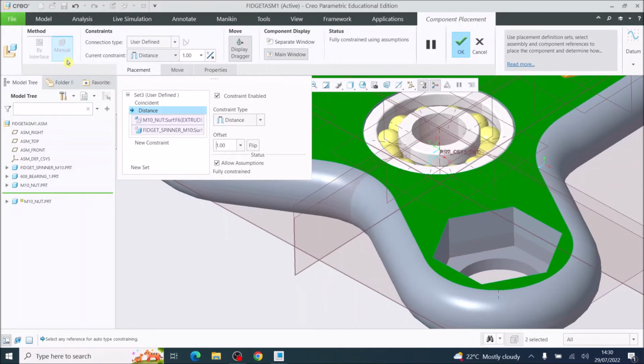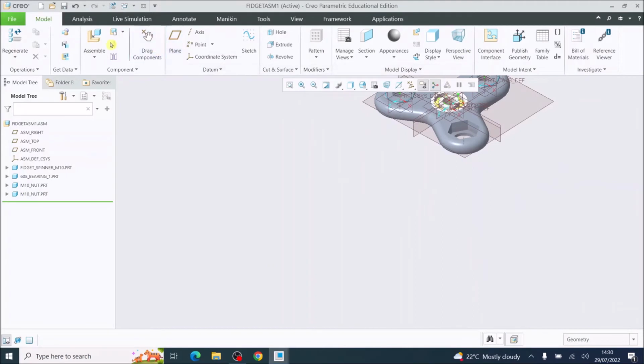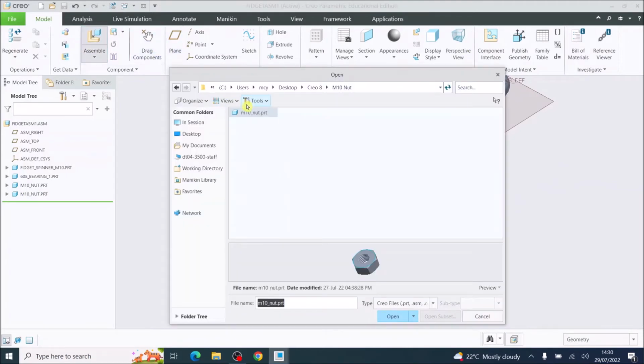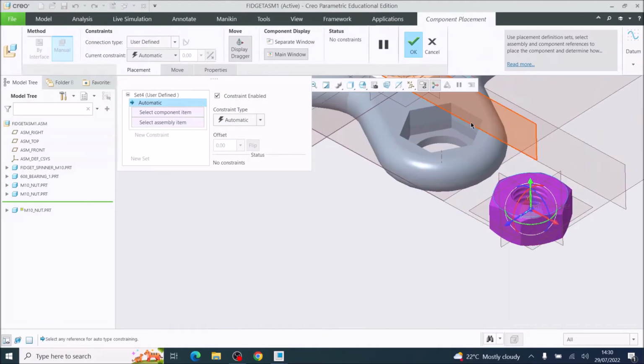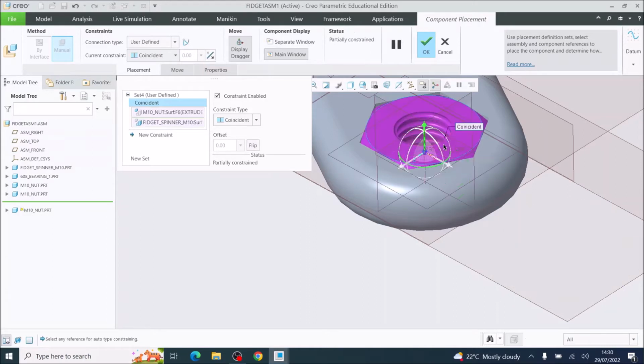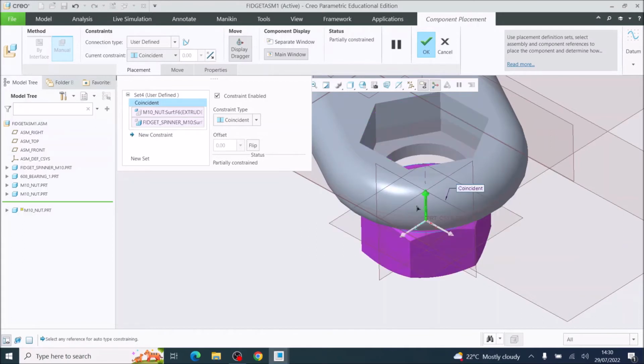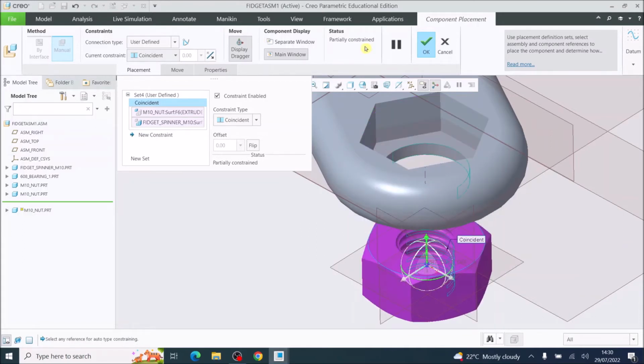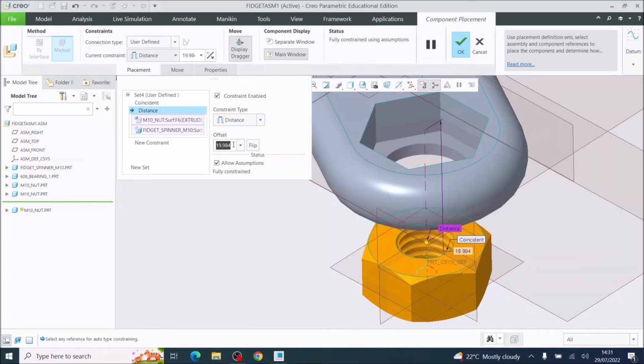And I'm going to come back and do the same again. I'm going to tick OK, and I'm going to go and get the nut one more time, M10 Nut, and again we do the same. We are doing the internal cylinder and the internal cylinder here, because they're both circular, they will sit centrally to each other. Again, we have this free flowing, it's not constrained, it's partially constrained, so I'll choose that top surface and this top surface, and that has a distance of 1.